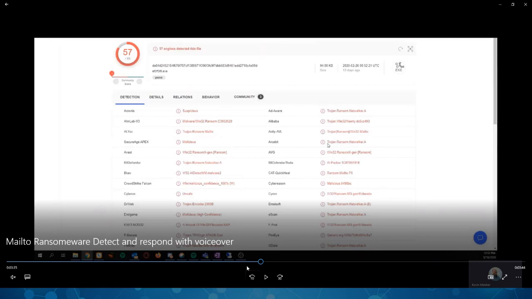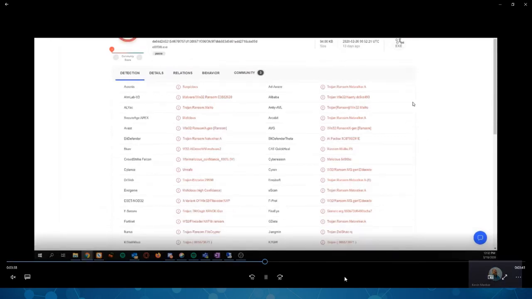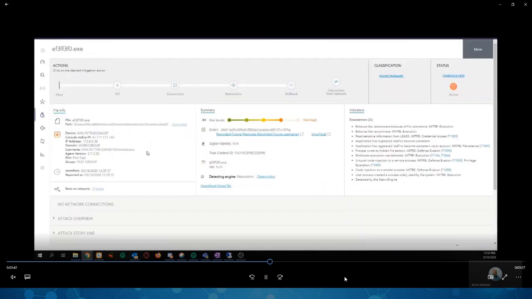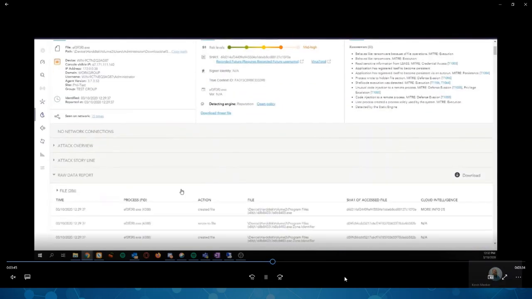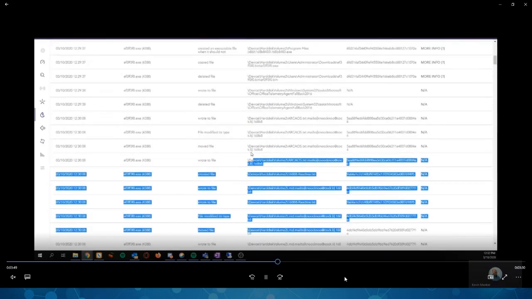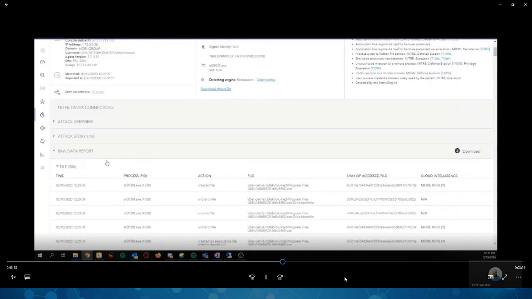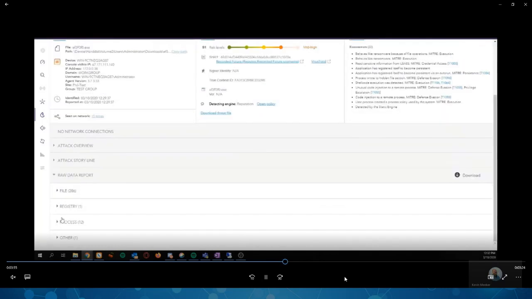So another piece about this is even if you do pay the Bitcoin and get the decryption key, there's no guarantee that there's not some of these sitting around still gathering information, looking for ways to compromise you. So this shows the files that were encrypted, what they were renamed, basically gives a timeline of what the ransomware did.